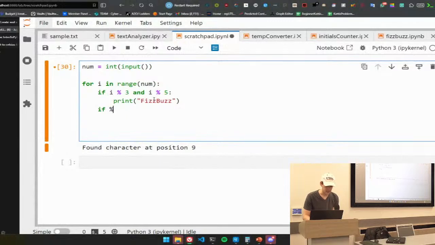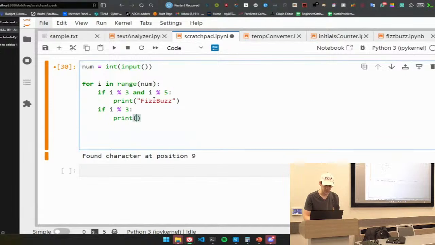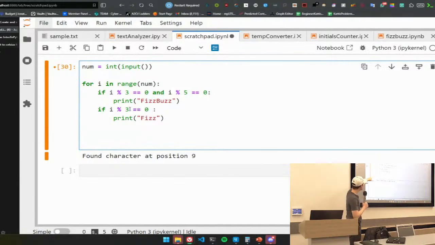Now if I is divisible by 3 print fizz, then we run into a problem, right? Because if we hit 15, then this is going to execute because it is divisible by 3 and it is divisible by 5. Sorry, this should be like this. So we'll print FizzBuzz, but then we'll get to this line and we'll also print out fizz, which isn't what we want. We want just the top level sort of condition to execute.